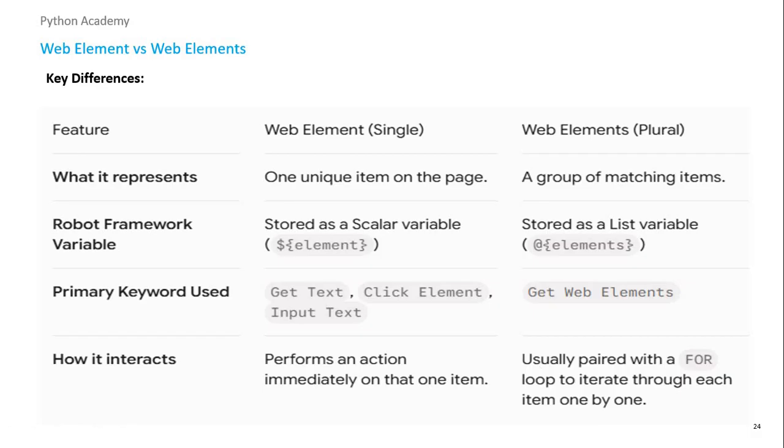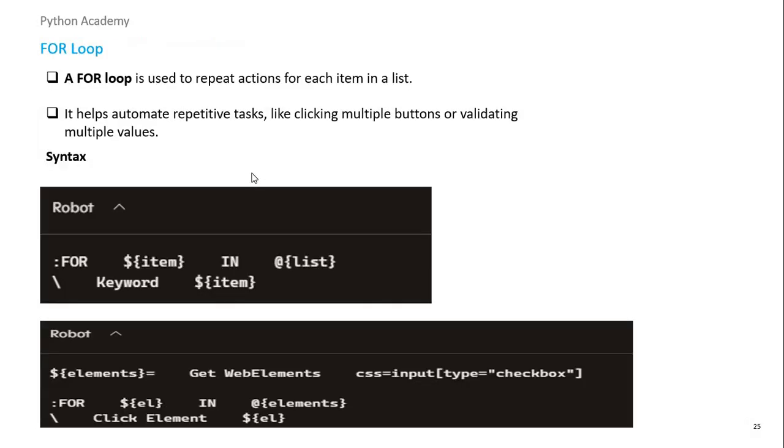So for loop, how we can use it in Robot Framework. Robot Framework also has the feature where you can use the for loop. This for loop is used to repeat an action for each item in a list. It helps automate repetitive tasks like clicking multiple buttons or validating multiple values. So for that purpose we need to use the for loop.